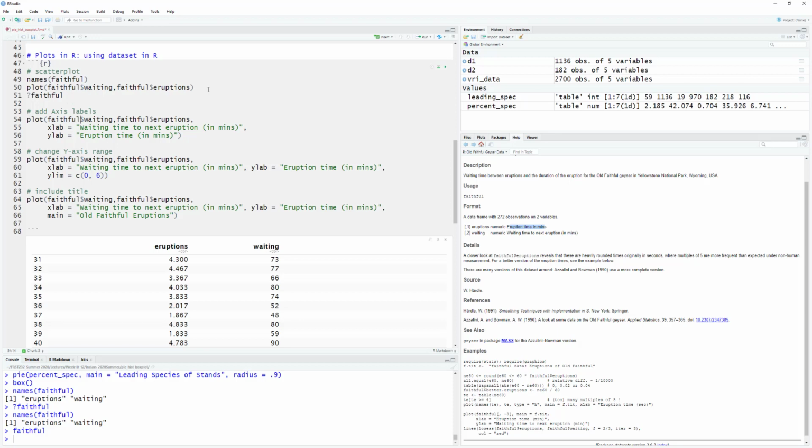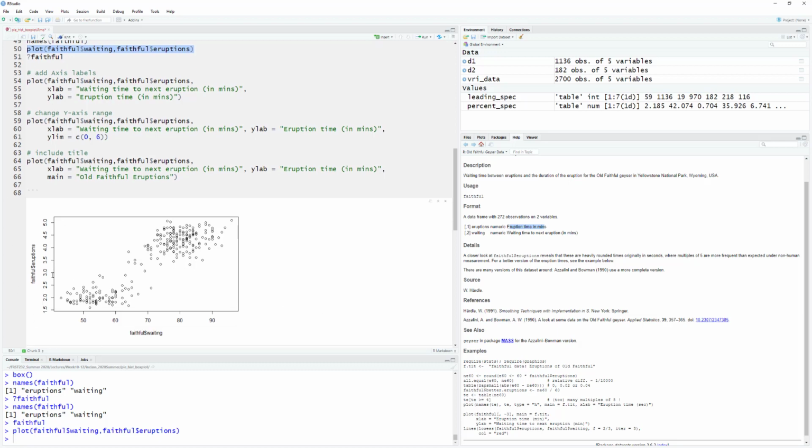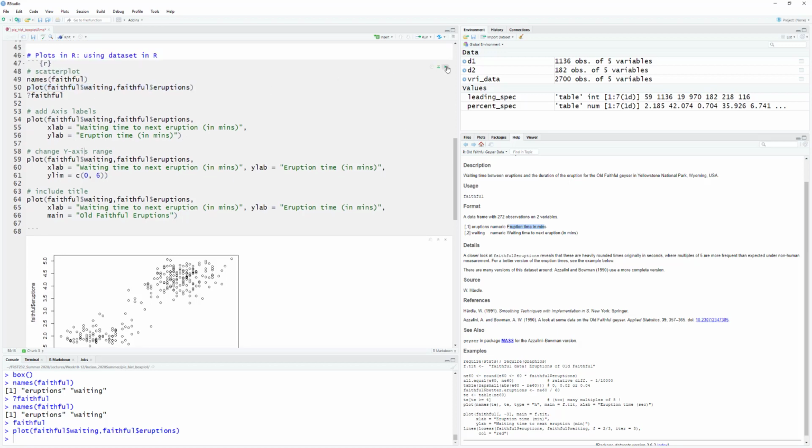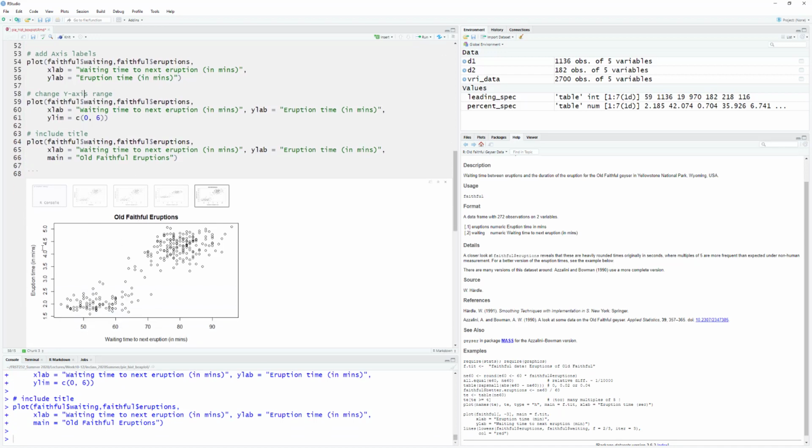So if we want to plot these two variables, to know whether there is any relationship between them, you can say they are almost linear. That means if the waiting time increases, the eruption time increases. So okay, that's the previous scatter plot we have. And then I created more plots so that I can add more information. So you can see it's way better, with the x-axis and y-axis labels, and I also added the limits, and I also added the title.